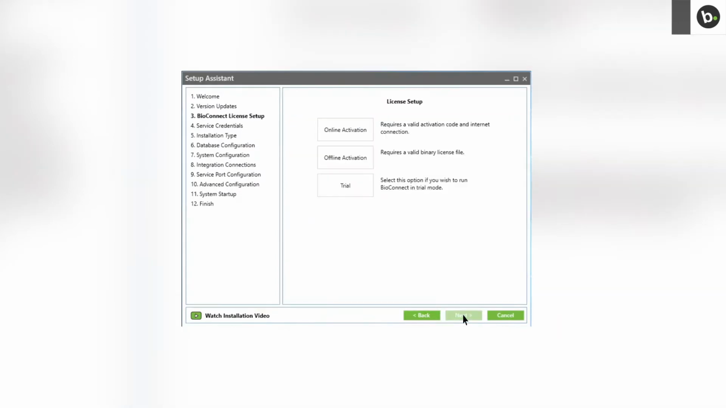This page lists the latest features and improvements made to BioConnect in the version you are using. Click Next. To learn how to license BioConnect with an online or offline license, watch our video on licensing the software. For this video, I'll be using a trial license.